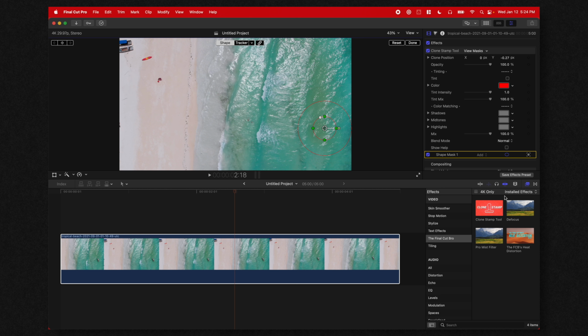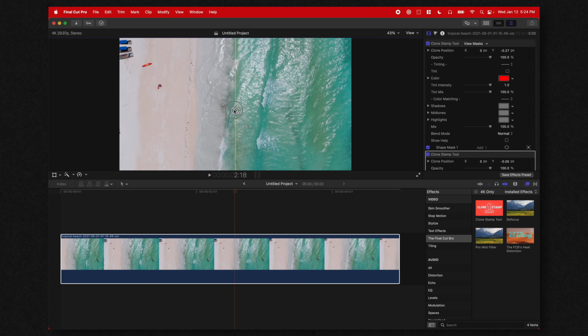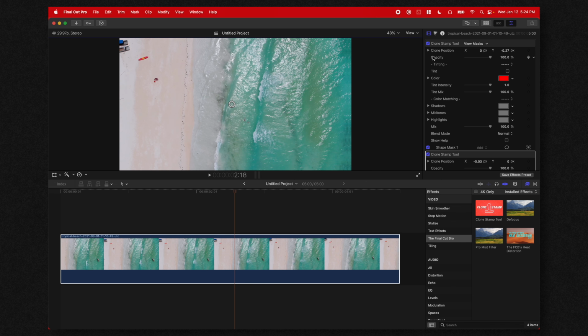It should be noted you can definitely add this to your scene multiple times, and also there are these on-screen controls which are going to affect your clone position setting up here.